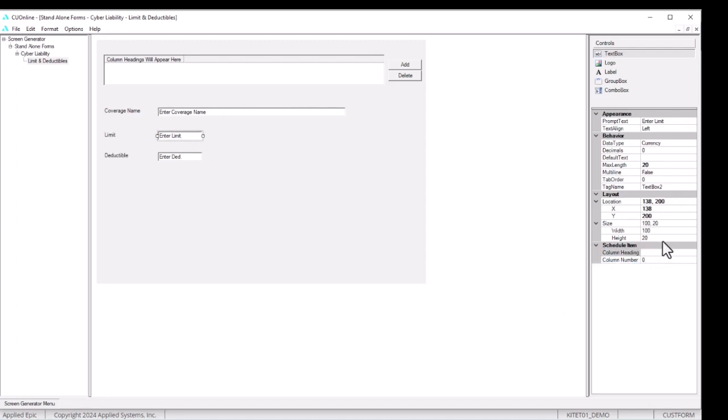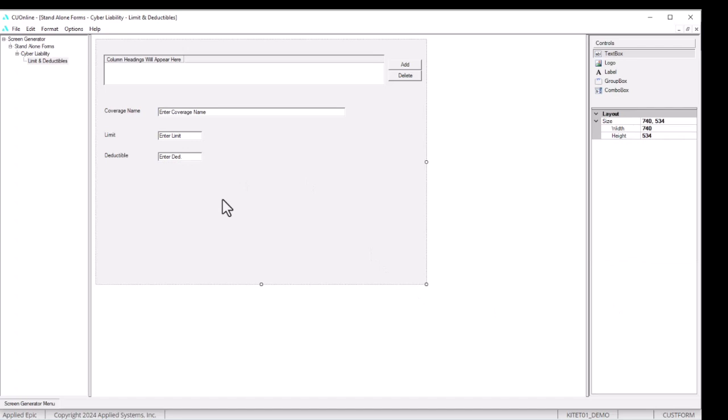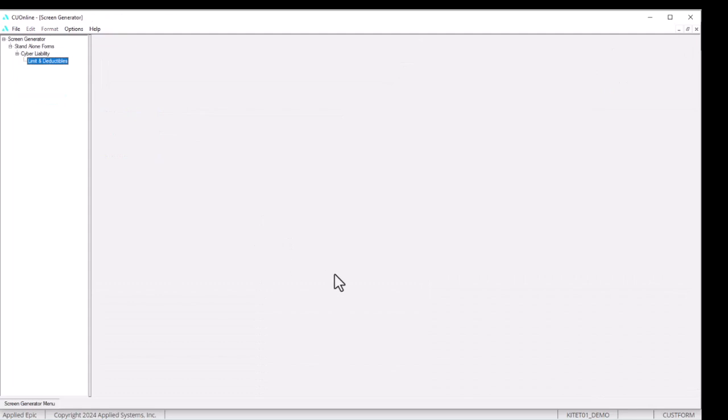Then I'm going to come down to my limit, and I will type a limit, and that is column number 2. And then I will do the same thing with your deductible, and that is going to be named deductible. I can abbreviate if I want to. This is just internal, and I can leave that as column 3. So if I was done, I could hit save here and go ahead and exit out of my application. That is simply all I need for a scheduled screen.